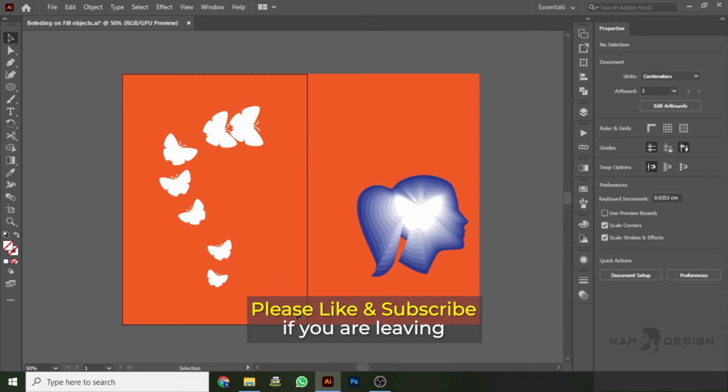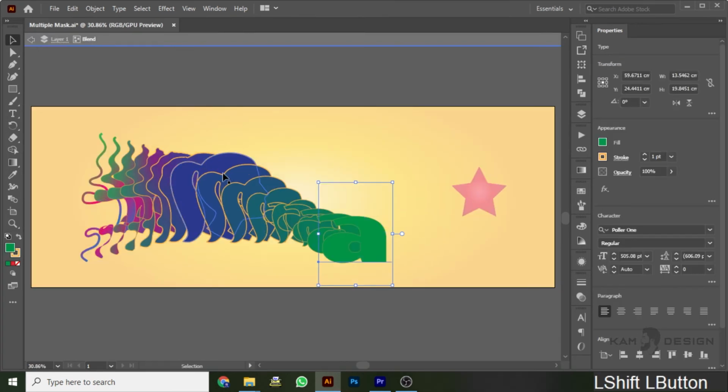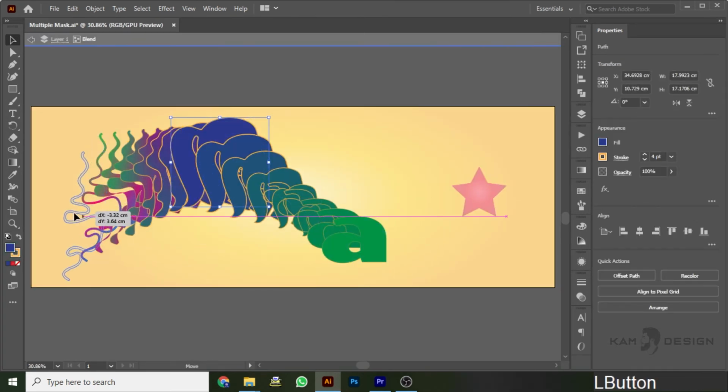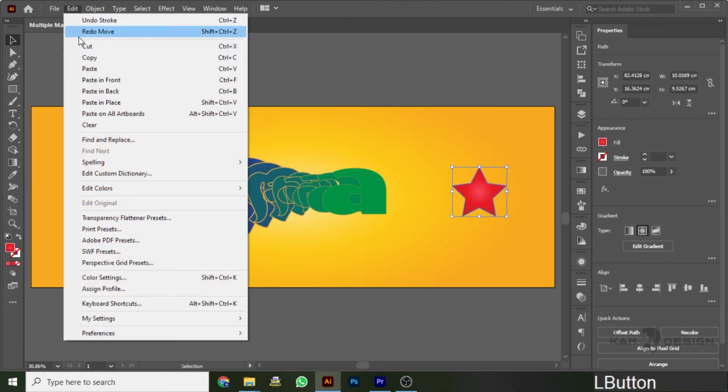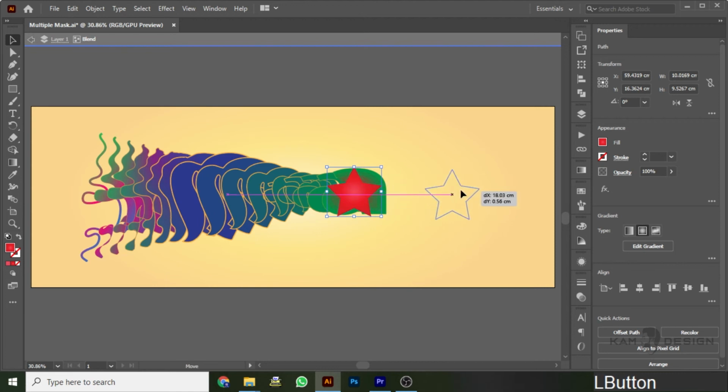But I have a few more tips for you. We can do blending on more than two objects. Select all the objects, then apply blend. We can also add to a blend we have already made. Go to isolation mode, then add a shape. It will automatically blend to that shape.